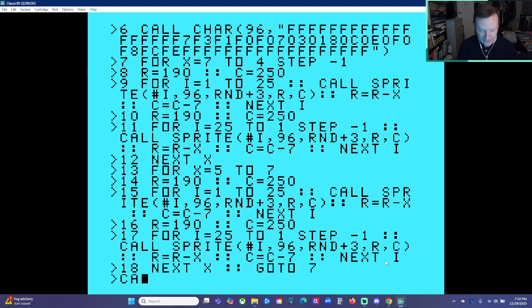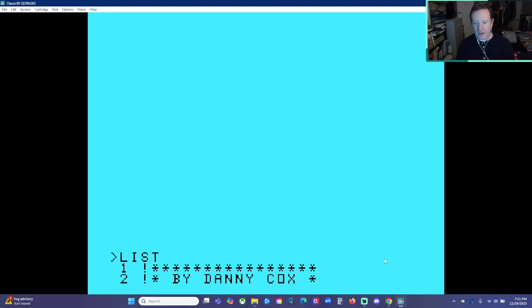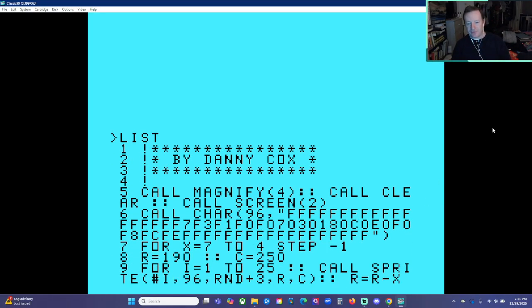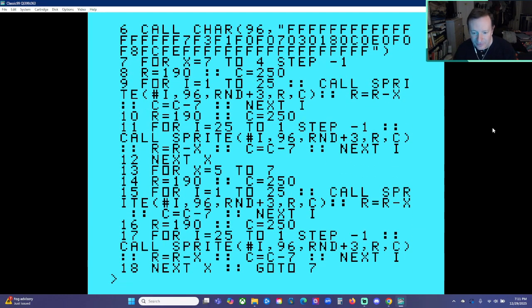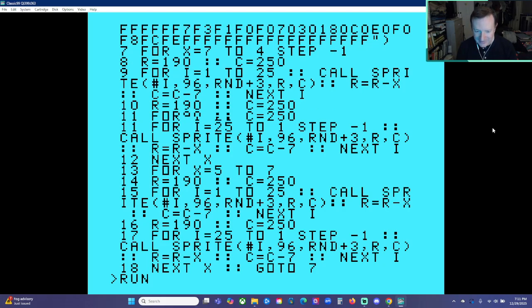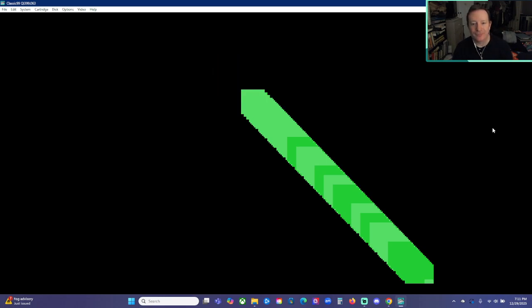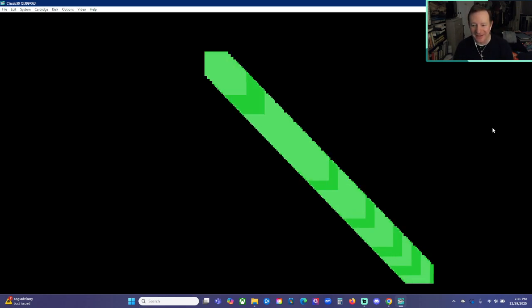Let's clear the screen and list the program before we run it. We're looking for any obvious errors: syntax errors, math errors, typos, anything of that sort. Just because we don't see any doesn't mean there aren't any, but we're going to check it out real quick. The only thing that concerns me is that long hexadecimal string in line number 6. Everything else I was pretty careful on, so let's run it and see what we get. This is Arrow by Danny Cox. That's an arrow.